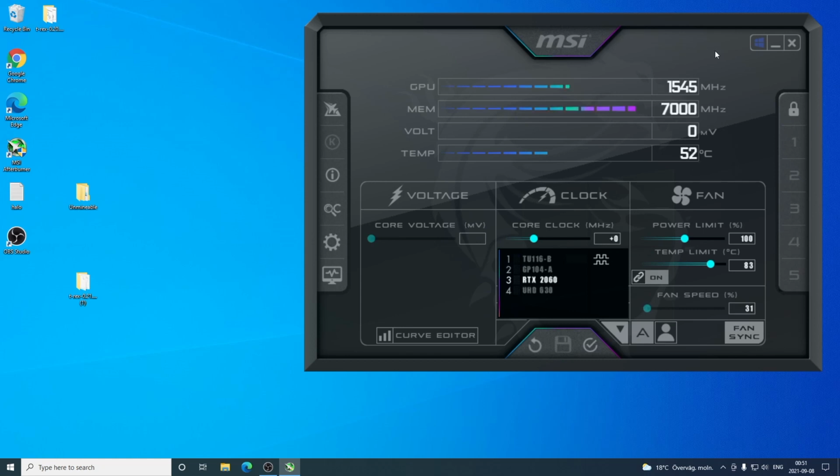And also be aware of this Windows icon, click on it. So if you restart your computer, the settings will still be intact, so you don't have to do this all over again, all right?